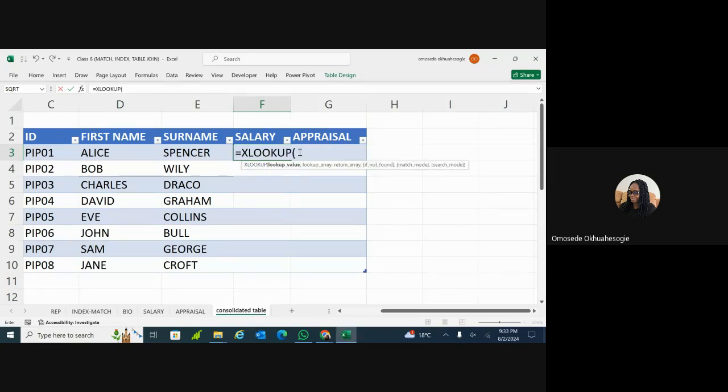XLOOKUP. So it's asking for the lookup value. The lookup value is what is common to both tables. That lookup value now is pip01. Yeah, thank you. So I'll put my comma.